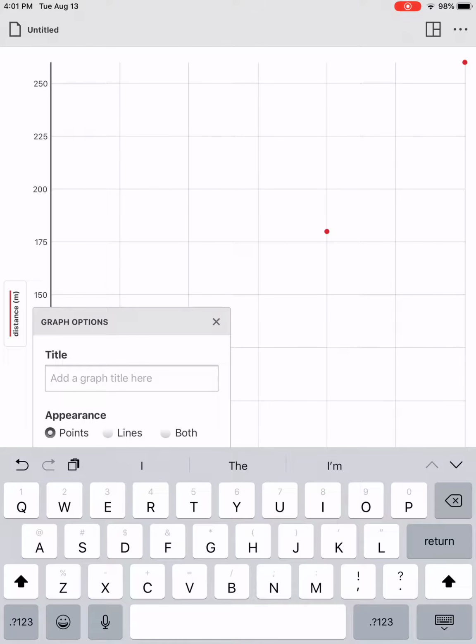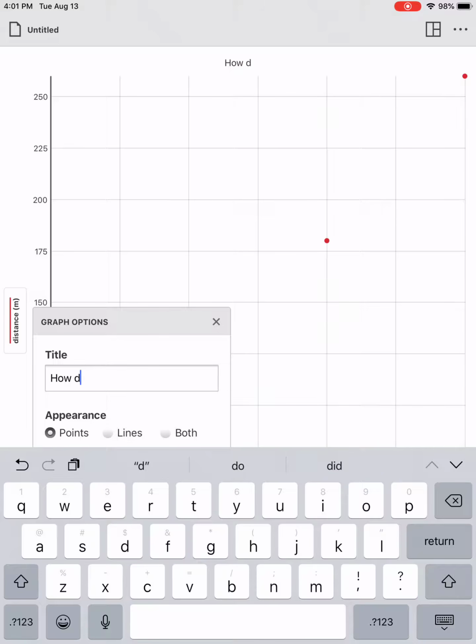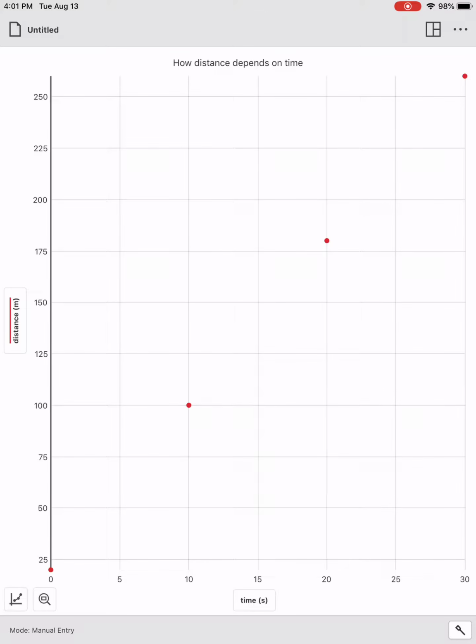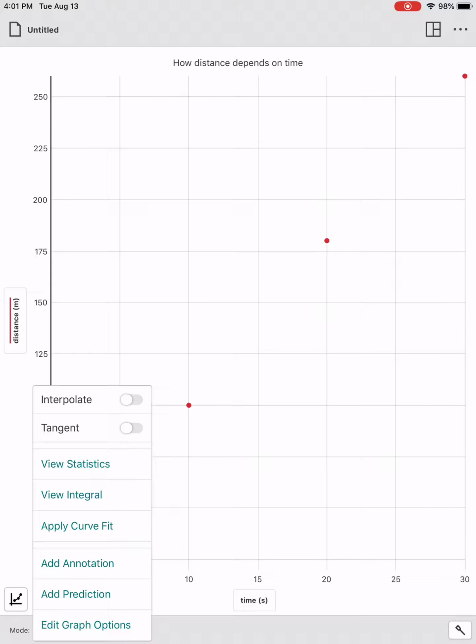So we'll say how distance depends on time. And the title appears. Now we'll apply a curve fit to obtain a mathematical model of the relationship between the two variables. Tap on the Graph Tools icon again and choose Apply Curve Fit.